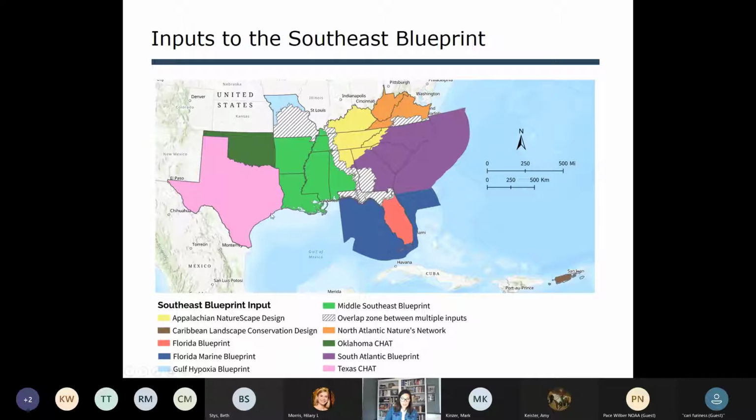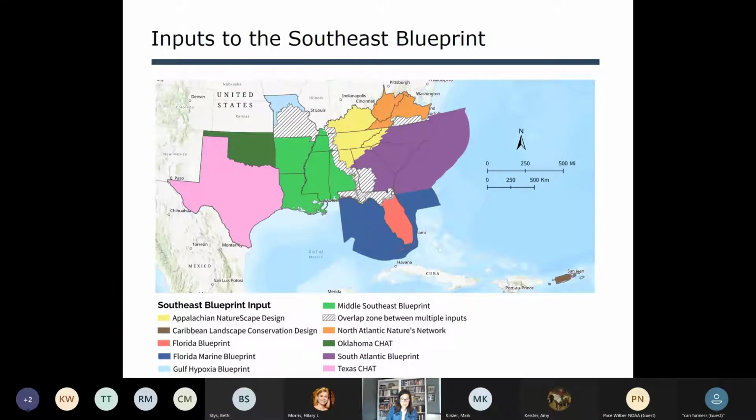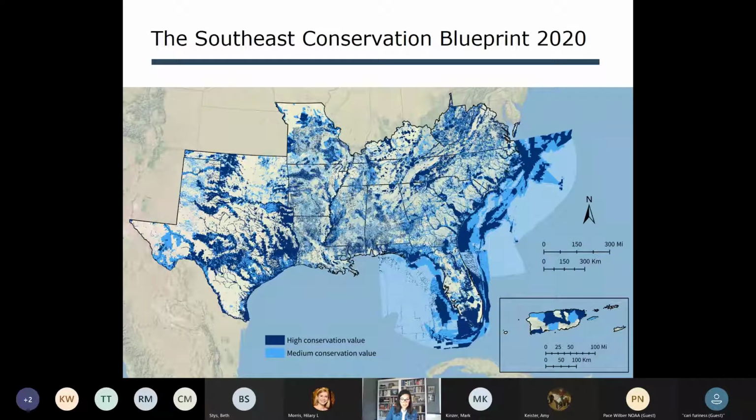What I'm showing you here is the input map. We have about 10 different inputs, and each color represents a different input or plan. The areas with hatching are where plans overlap, and you can think of these as integration zones, or overlap zones. These are all the different plans that are driving the Southeast Blueprint. The blueprint is derived from this input, and it makes sense that there are some differences, especially if you know where the boundaries fall. You can see why things look a little different.